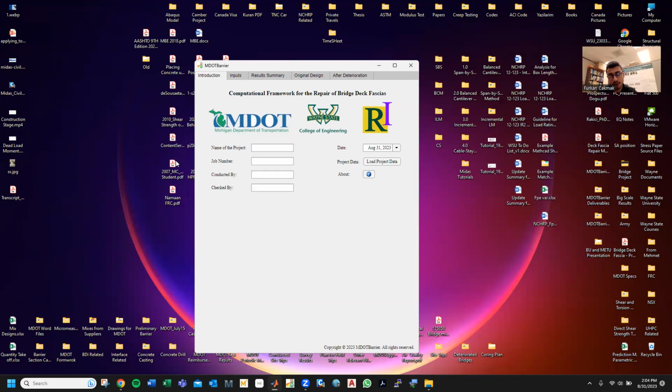This program is intended for the computation of bridge deck fascia capacity after the deterioration takes place, to determine whether or not posting or some other precautions should be taken accordingly. The program includes a total of 5 tabs, as can be seen here. The introduction tab requires general information about the project. I will give detail about this project data loading in the upcoming minutes.